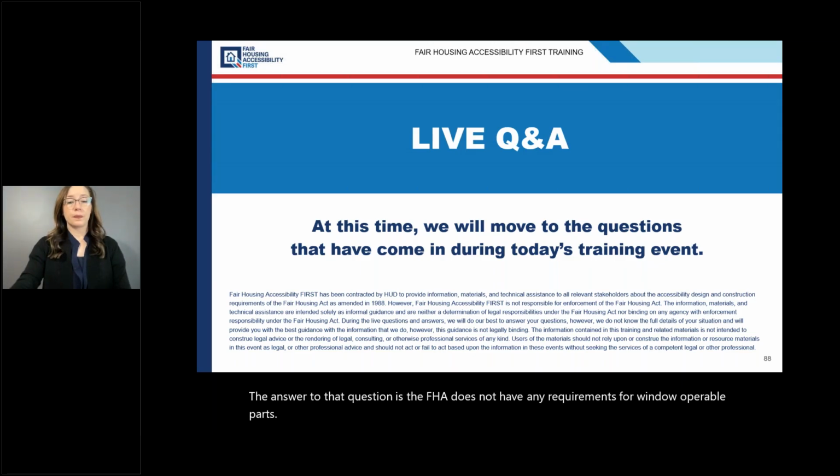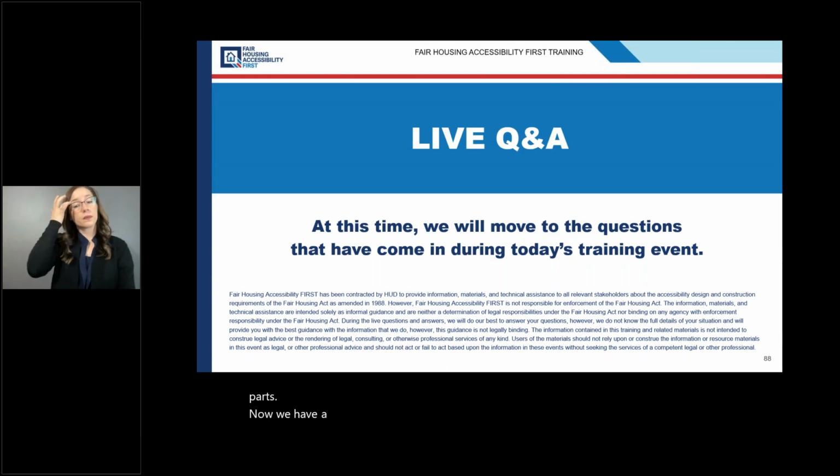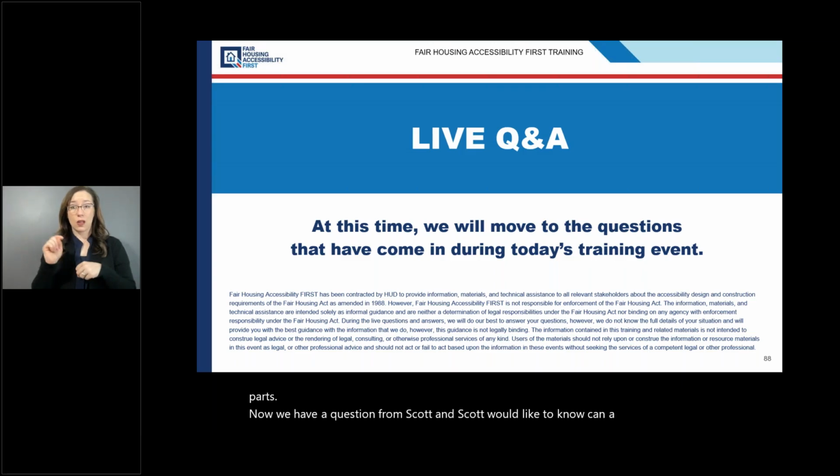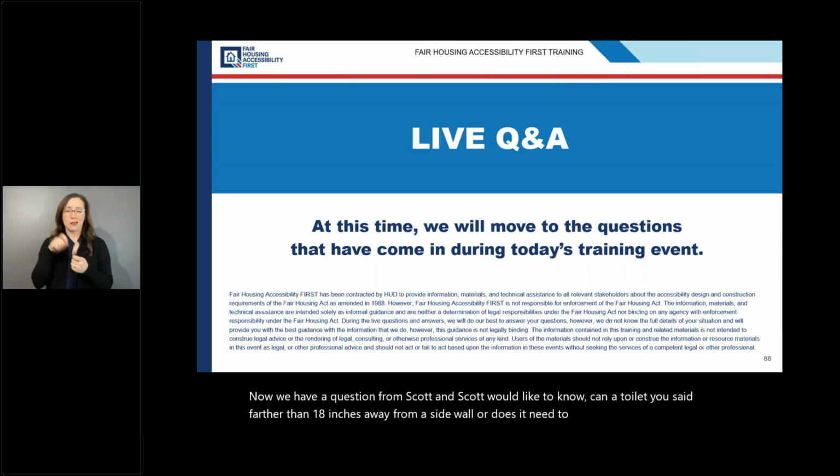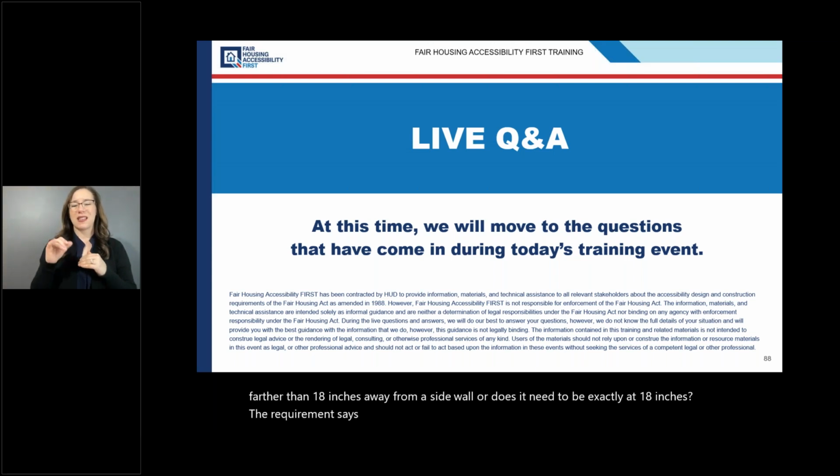Now we have a question from Scott. And Scott would like to know, can a toilet be set farther than 18 inches away from a sidewall, or does it need to be exactly at 18 inches? The requirement says minimum 18 inches.